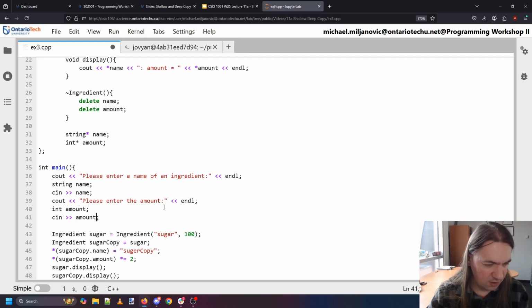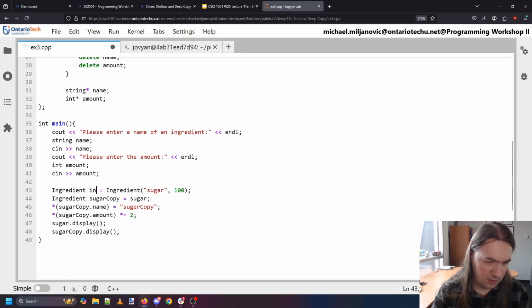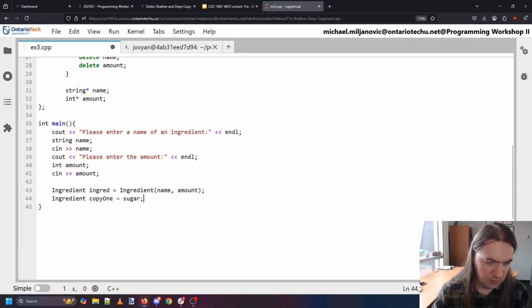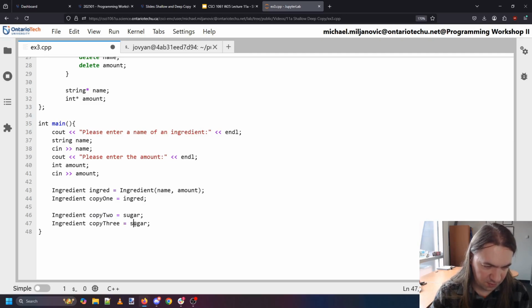So now I have name and amount, so I can say ingredient equals name and amount, and it says to make 3 copies of it. So we'll make copy 1, copy 2, copy 3. Before I copy them, let's actually copy the previous ones.